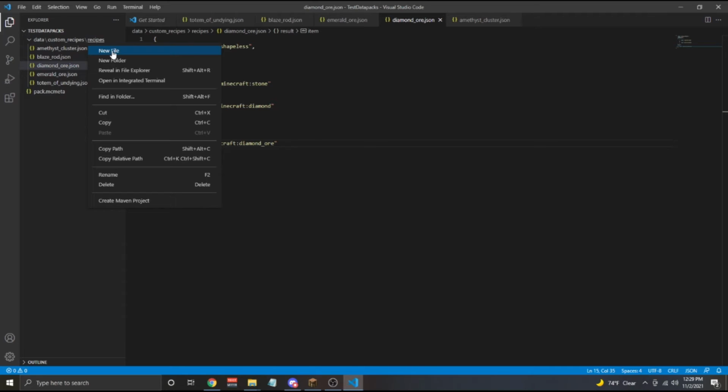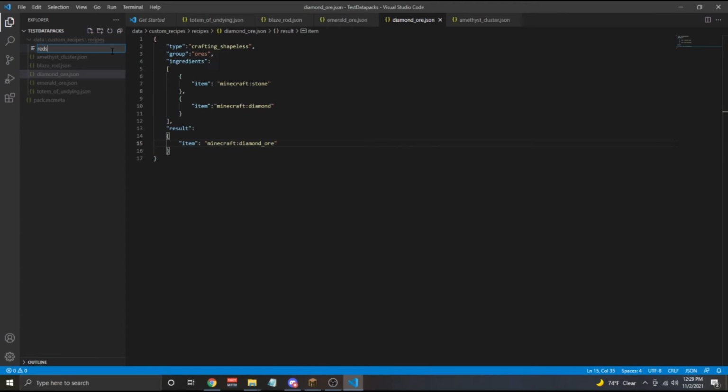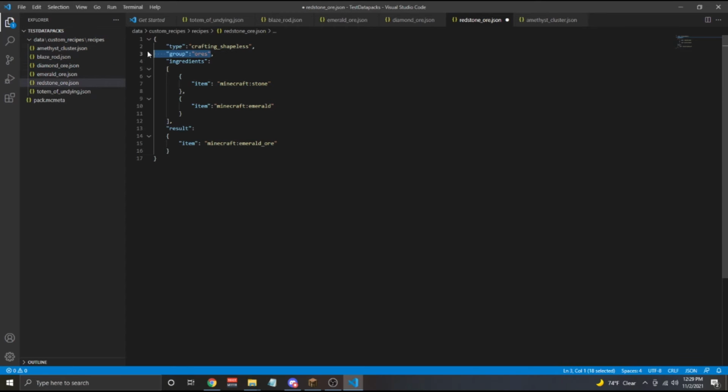I'm going to do the same thing. New file. Let's do redstone_ore.json. We'll paste that. It's still grouped as ores. The only thing we got to change is emerald to redstone for both of these. We'll save.